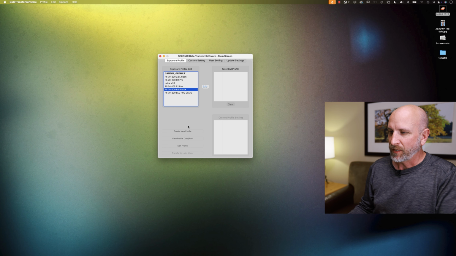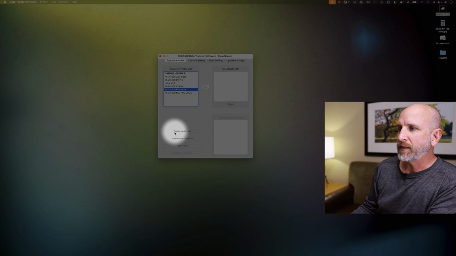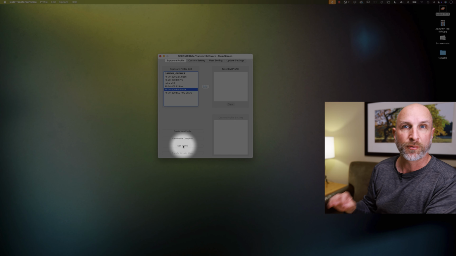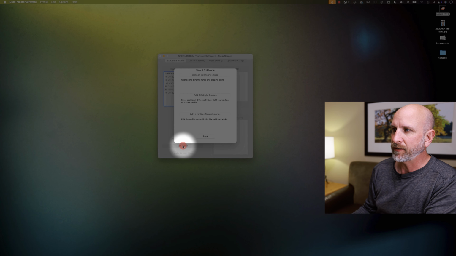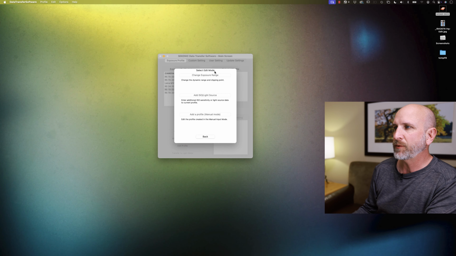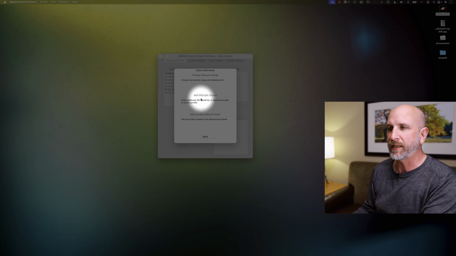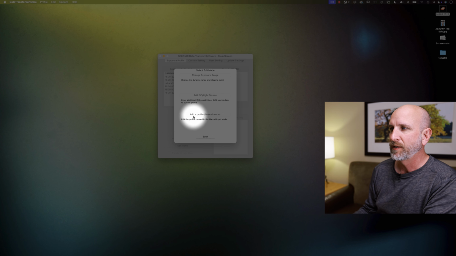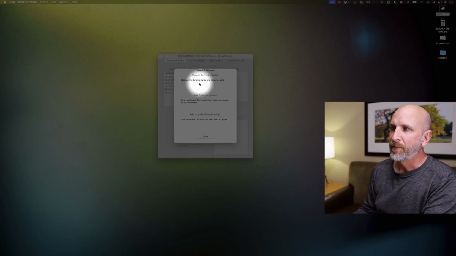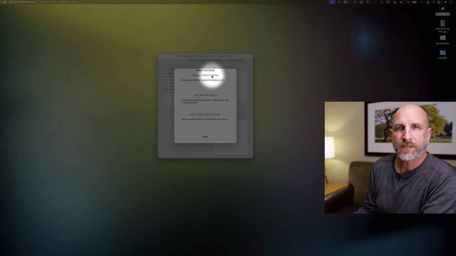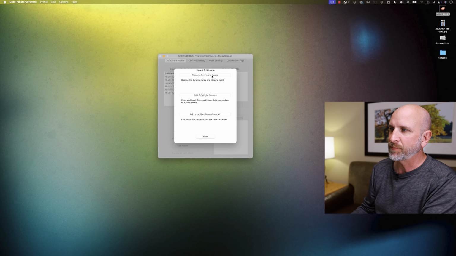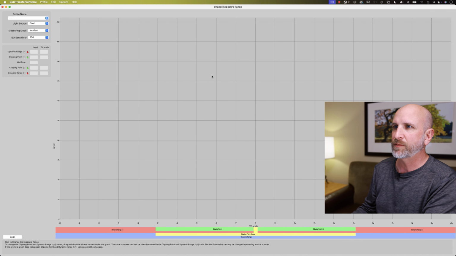We're gonna go over here, and what you need to do is go in and say, I want to edit a profile. So I'm gonna click Edit Profile. It's gonna ask me what I wanna do. Do you wanna add another light source or ISO range, add a new profile in manual mode, or do you wanna change the exposure range? That's what we wanna do. We wanna change that exposure range. So I'm gonna click Change Exposure Range.